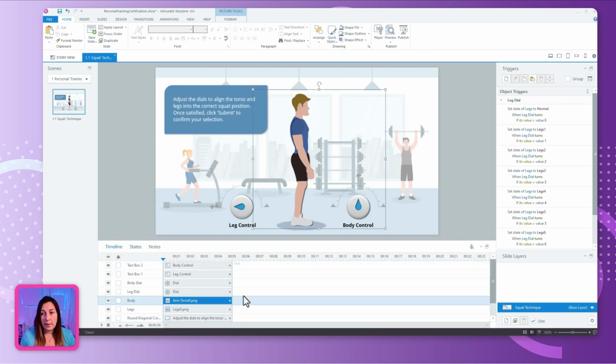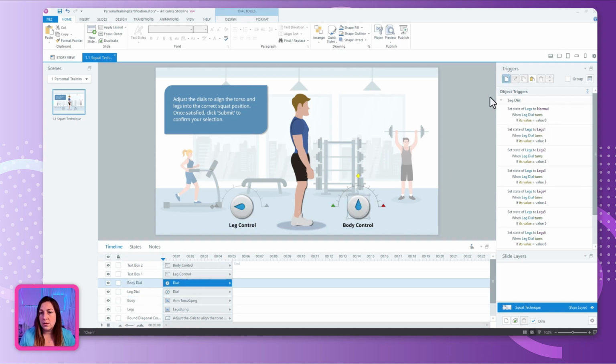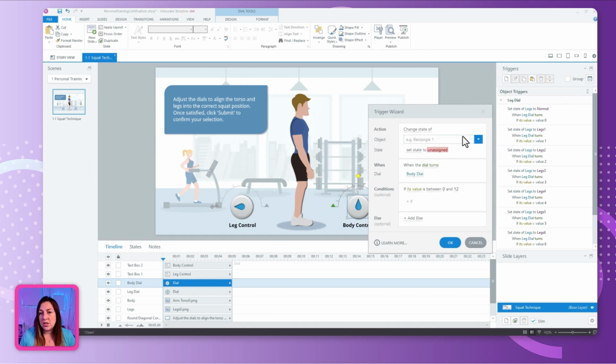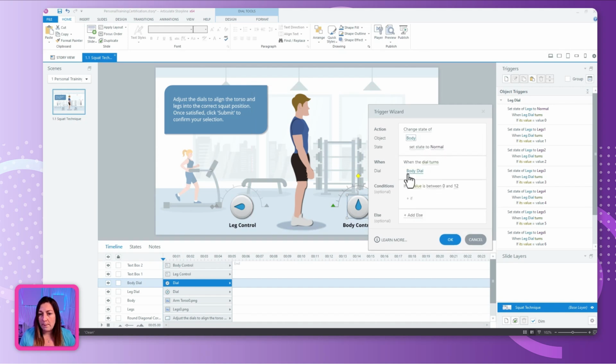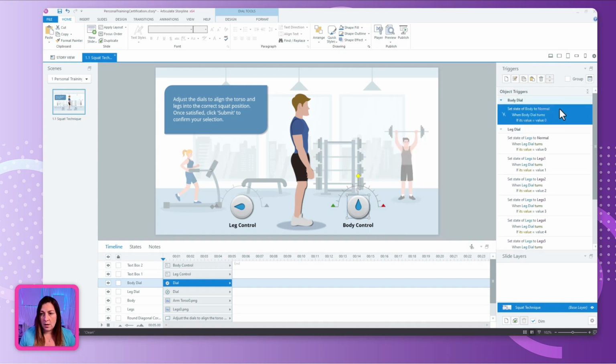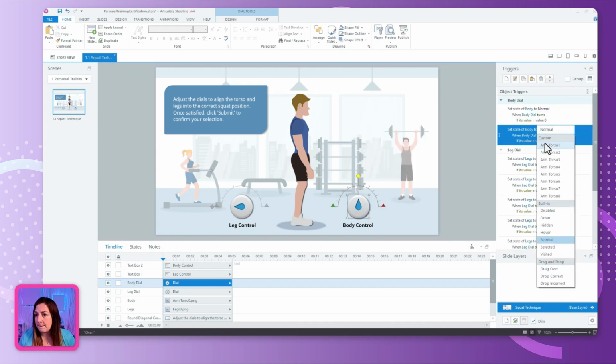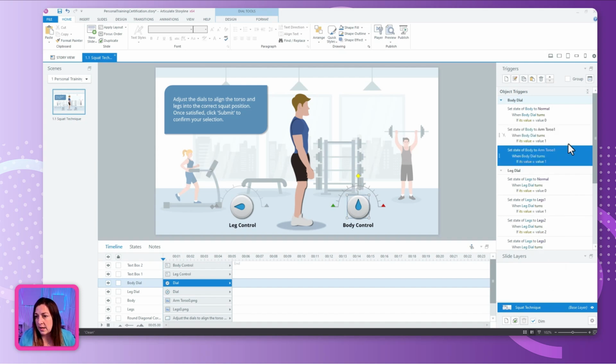So going back to our timeline, let's go ahead and add our triggers to our torso. We'll grab our body dial, same way as before. Change the state of body to normal when body dial turns if it is equal to 0. Control C, Control V, change it to torso 1 if the value is 1, and do that all the way down for all of these.